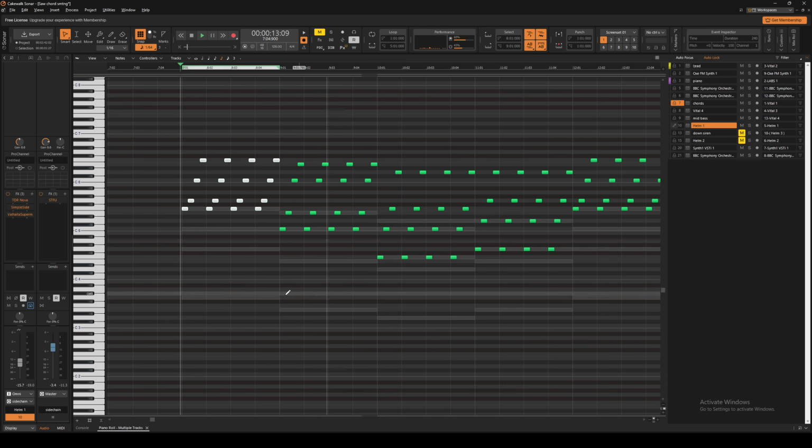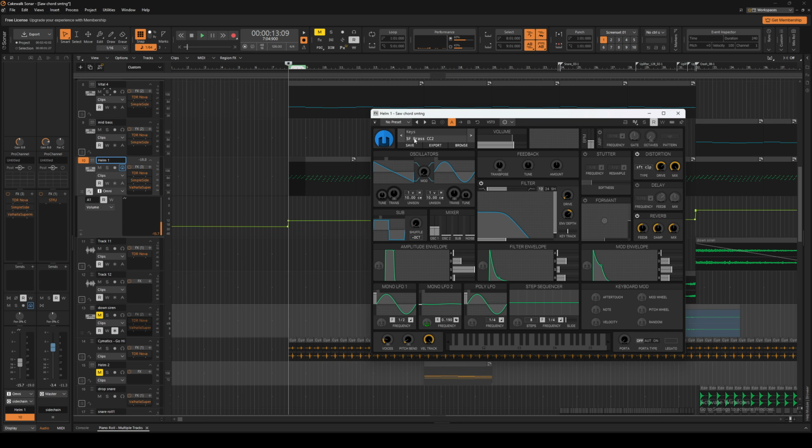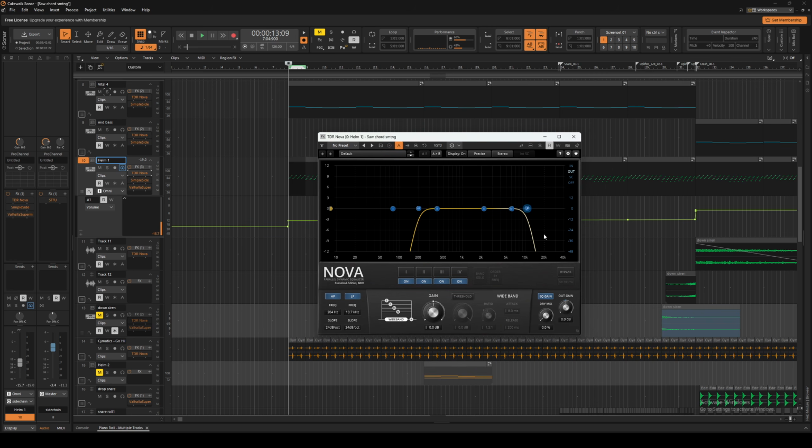Hit Ctrl Z to undo the changes. I press D again on my keyboard. I'm using the preset SF brass for this particular arp. In the effects, I've used an EQ to cut some highs and some lows.